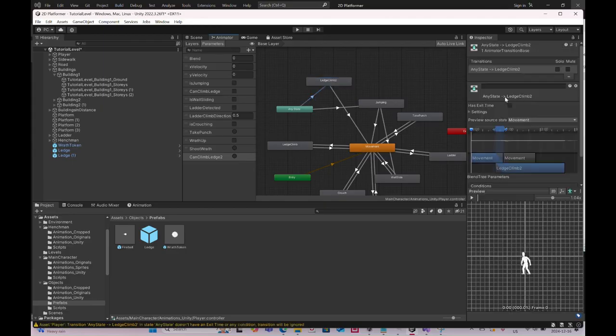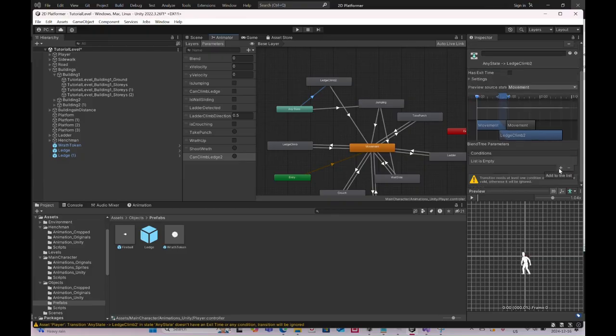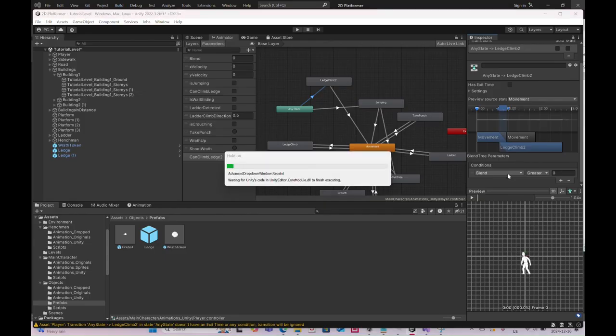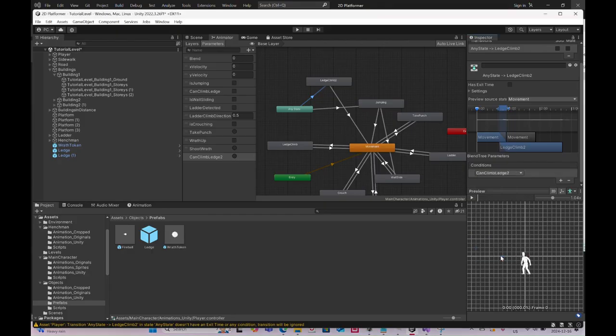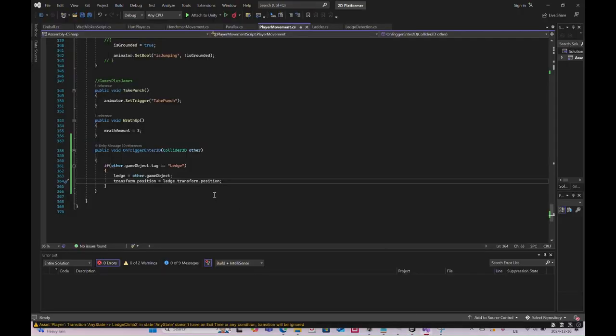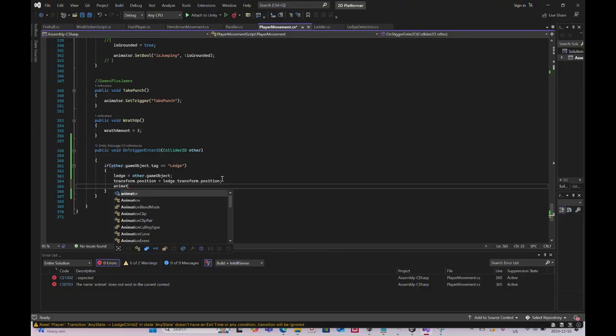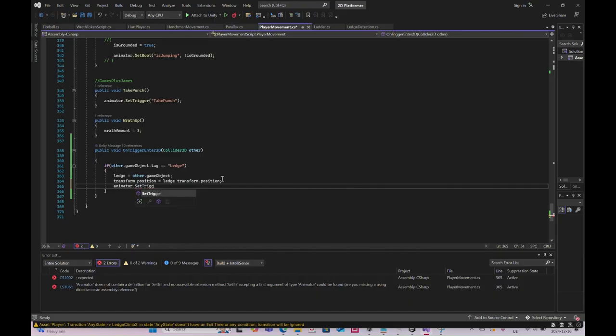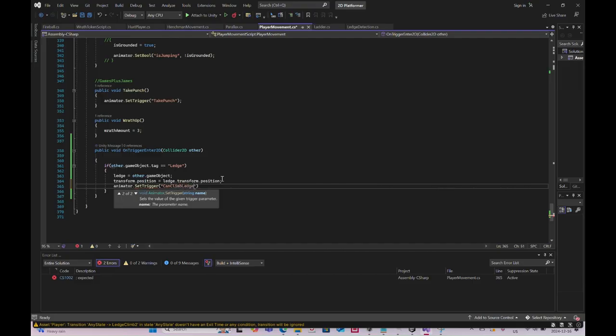So here I just need to set has exit time to off. The condition has to be can climb ledge 2. So back in the script, as soon as the position snaps, I'm going to go animator dot set trigger, can climb ledge 2. Compile.